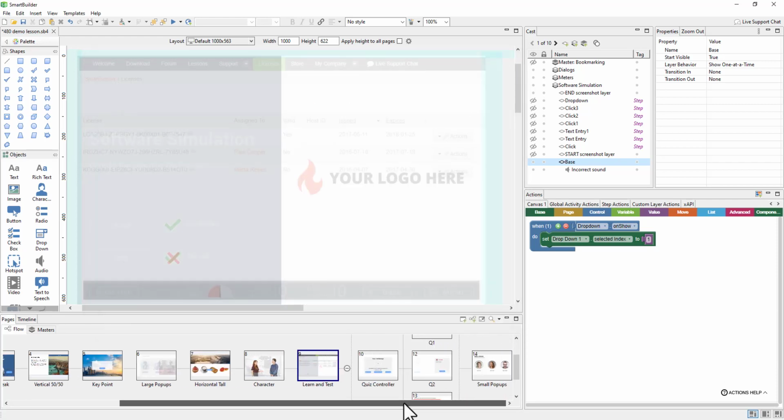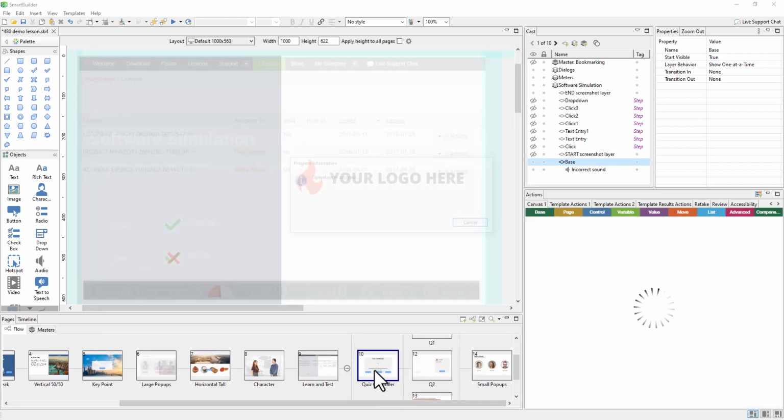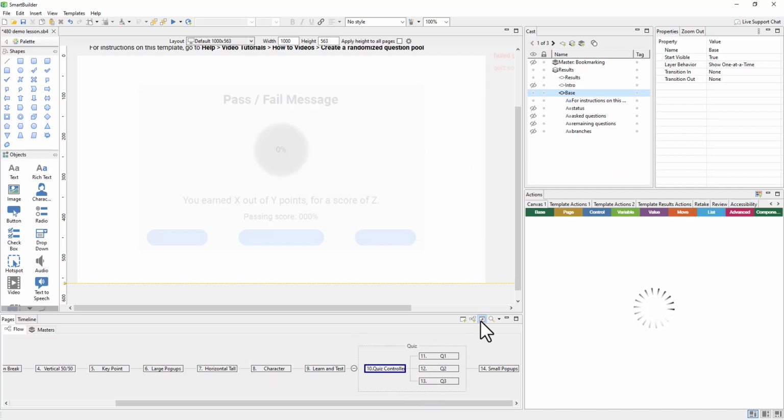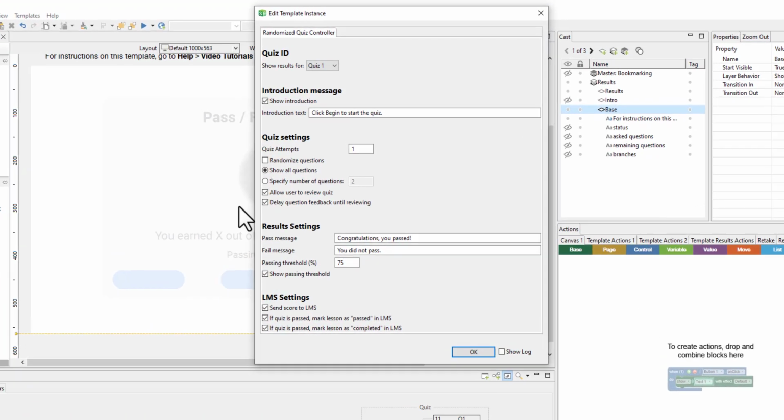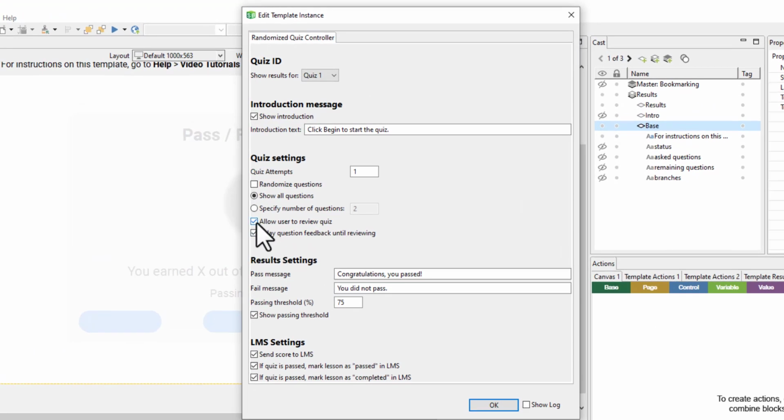The next new feature is regarding quizzes. So here we have a quiz controller with 3 questions that come after it. And if we open up the template wizard, there's a new option here to allow a review mode.